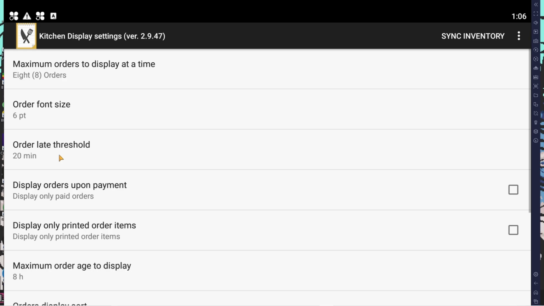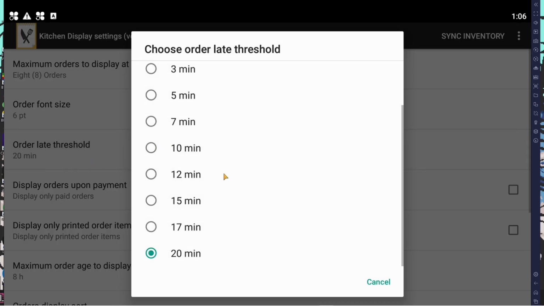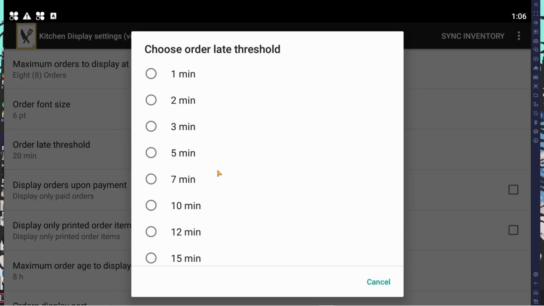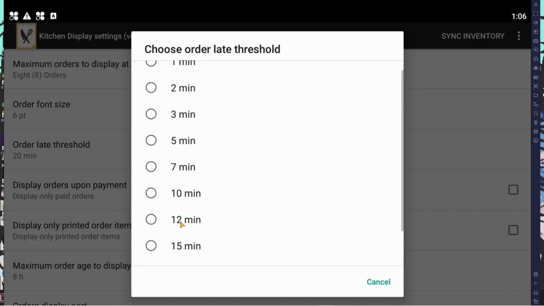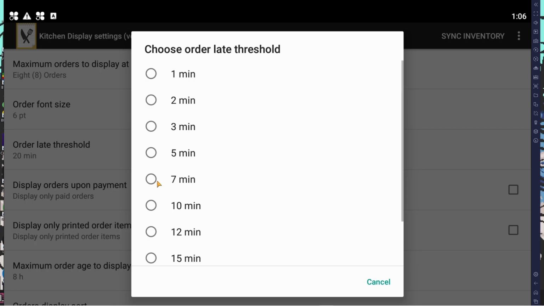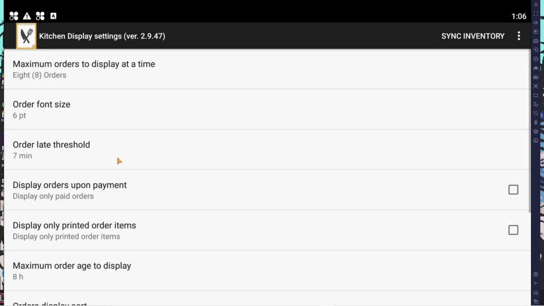You can also change the order late threshold. This is going to highlight the timer in red if you are past the time that you establish here as a threshold. So let's just set 5 minutes, and some of the orders should turn red right now.